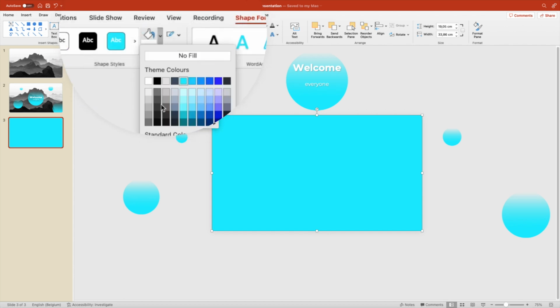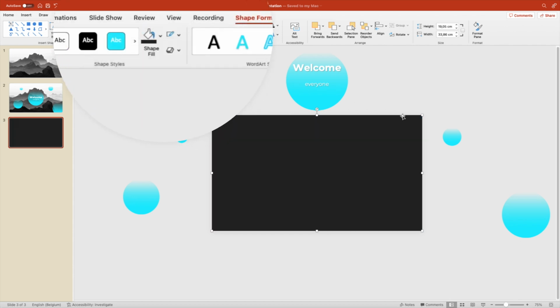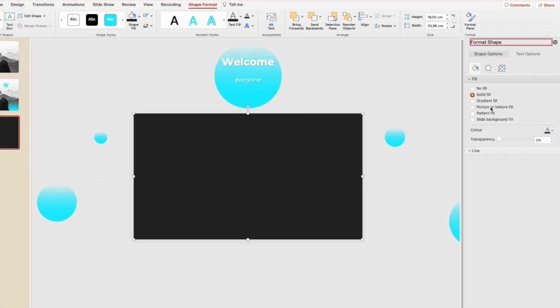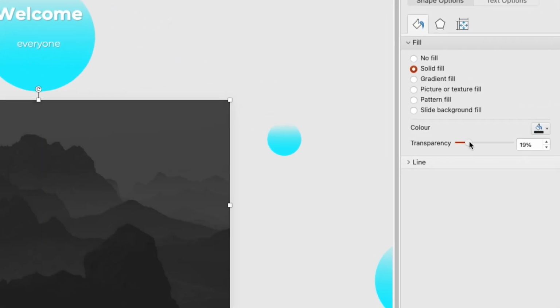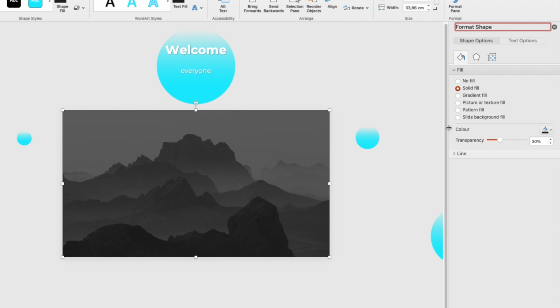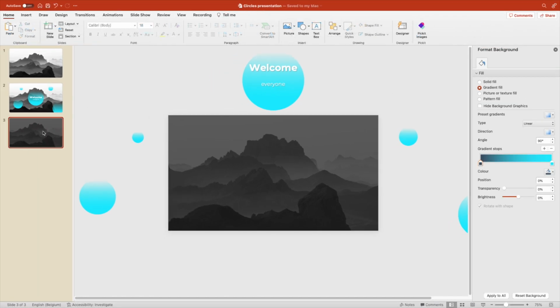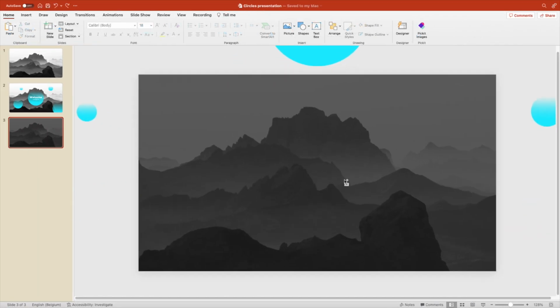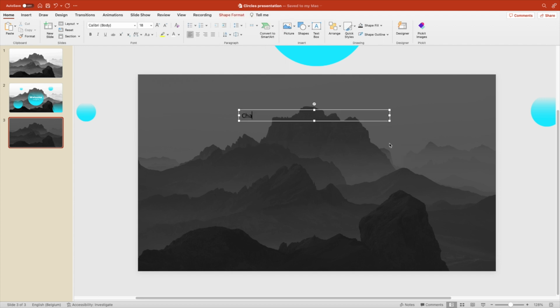Now we're going to add a shape, a rectangle, on top of the last slide, so the third slide. Remove the outline and give it a dark gray color fill. Right click format shape, and we're going to increase the transparency by just a little bit, about 30%. This will give us a nice fade effect on the slide, to which we can add some text.